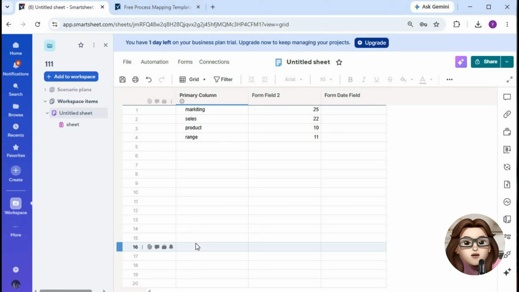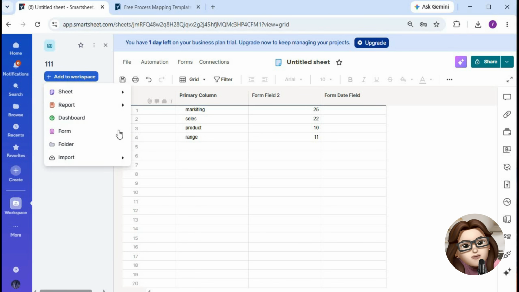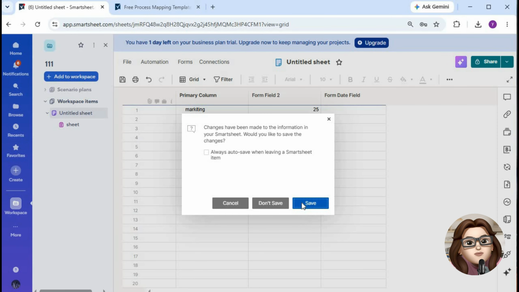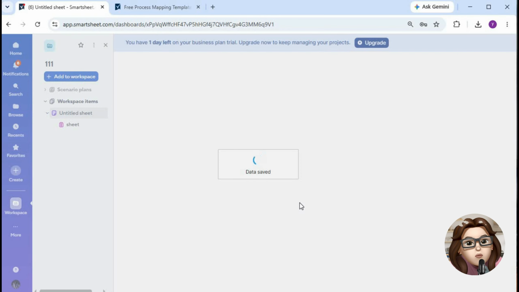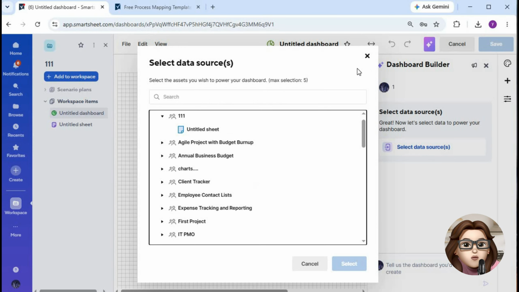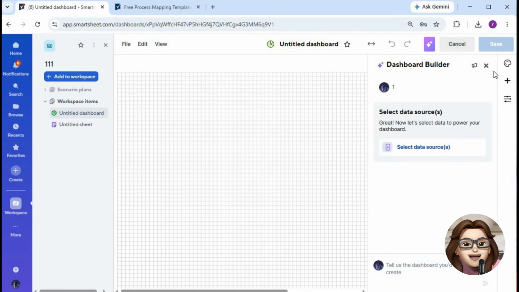Next, click Add to Workspace and select Dashboard. Dashboards allow you to display charts, metrics, reports, and other visual elements all in one place. Once your dashboard opens, click Add Widget and choose the Chart widget.